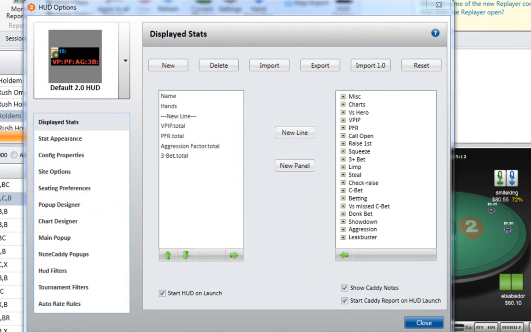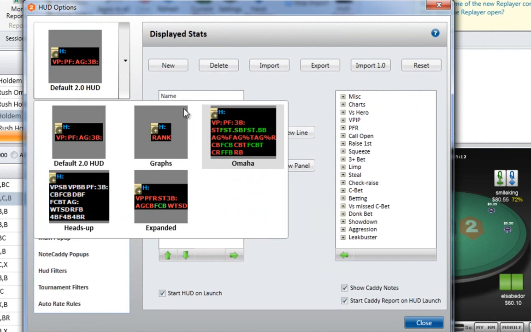Editing your HUD also has big improvements. The most noticeable feature is the HUD will update in real time as you edit it. You can also change the HUD here.